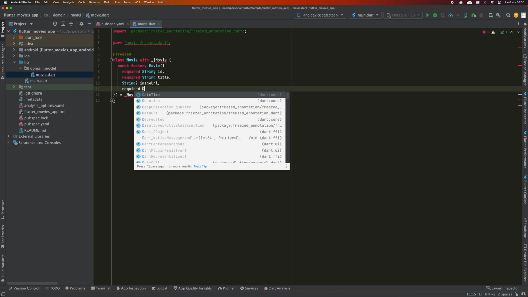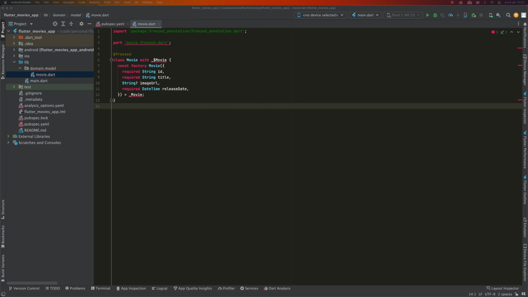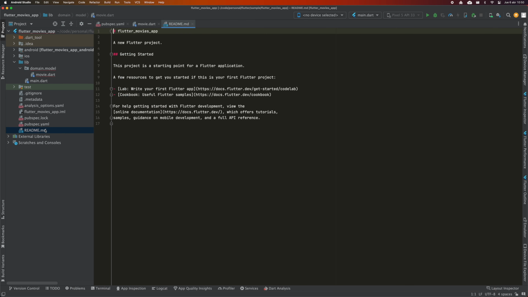Finally, we need to auto-generate the Freezed files to provide us with the additional functions. I will document the autogenerate command in the README file.